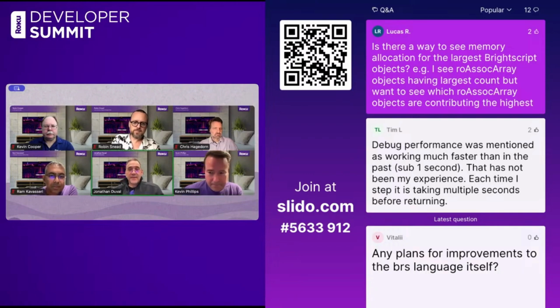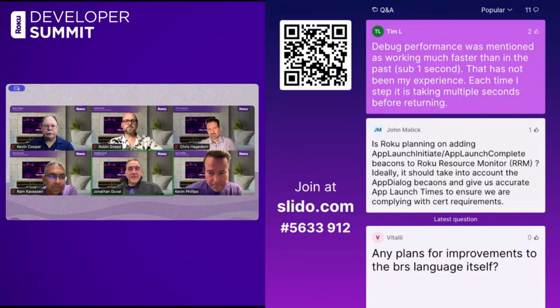Okay. Debug performance was mentioned as working much faster than in the past, sub 1 second. That has not been my experience. Each time one step, it is taking multiple seconds before returning. It depends on what you're doing.